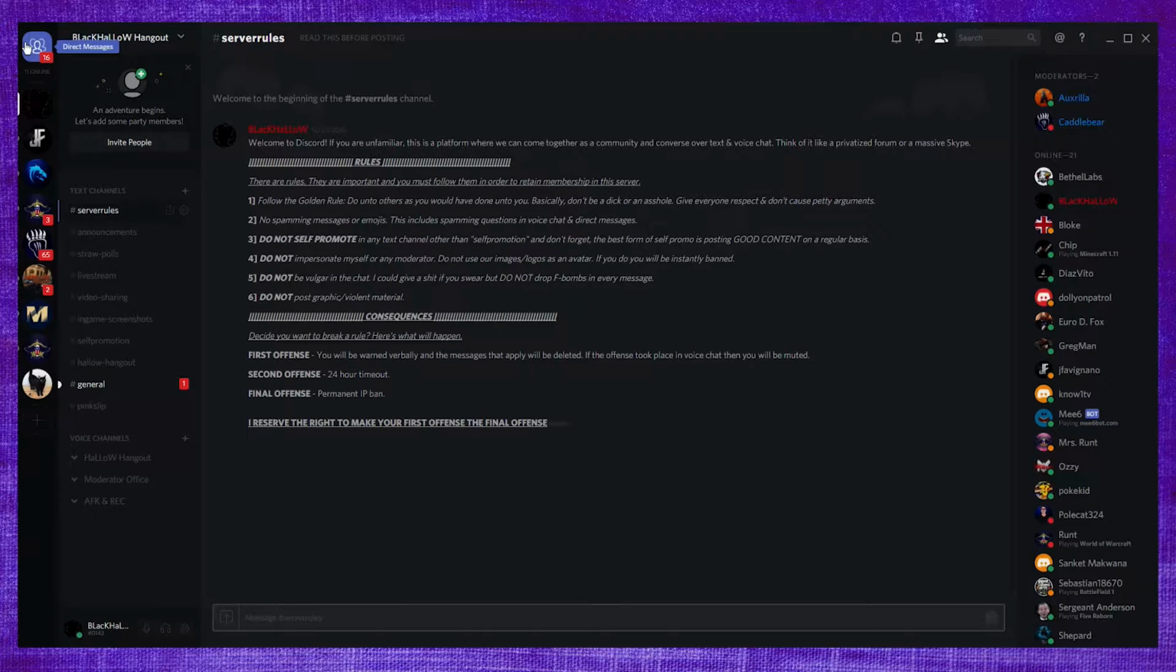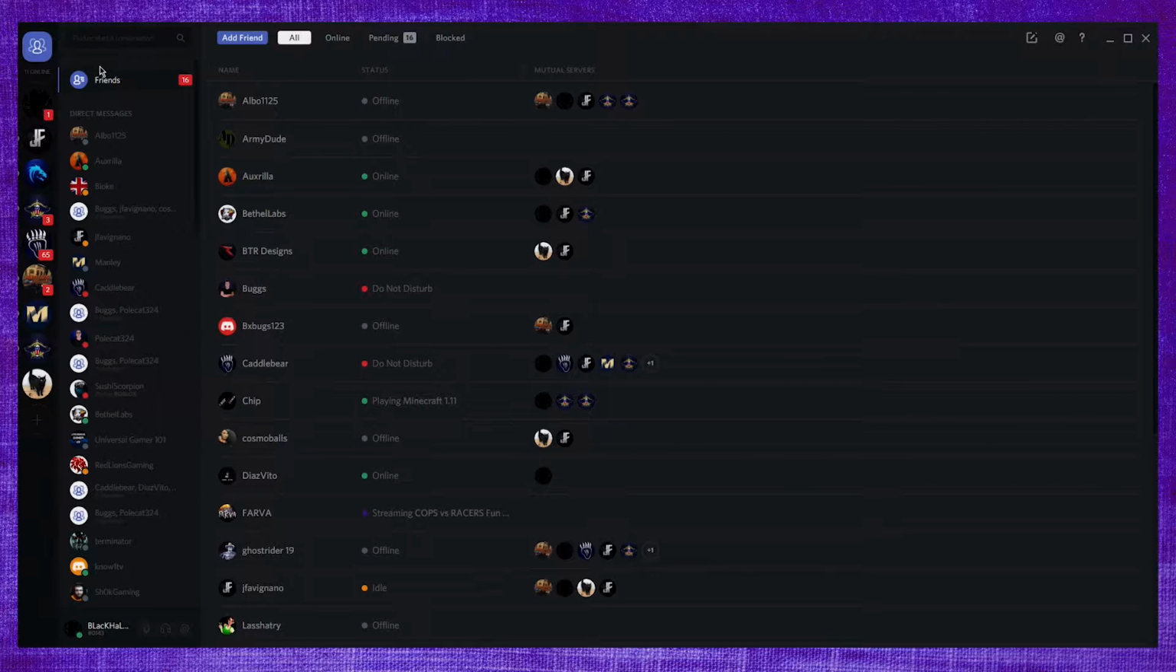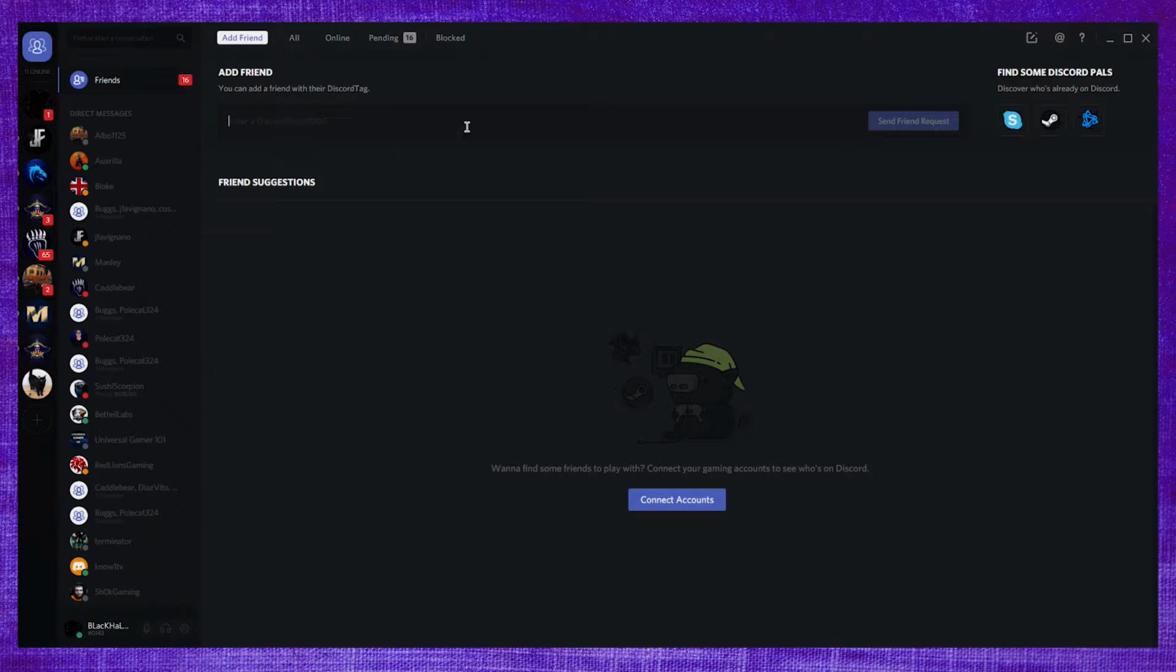In the upper left-hand corner here, you have your direct messages tab. This is going to be where you access your friends list and a lot of other things. So if you click here, you can see your friends. You can see all your direct messages here. If you click on any of them, it'll display them right here. Here's all your friends list. You can see who's online, pending requests, and there's your blocked list right there. If you want to add somebody manually, you just click on add friend, and it'll give you that right there.